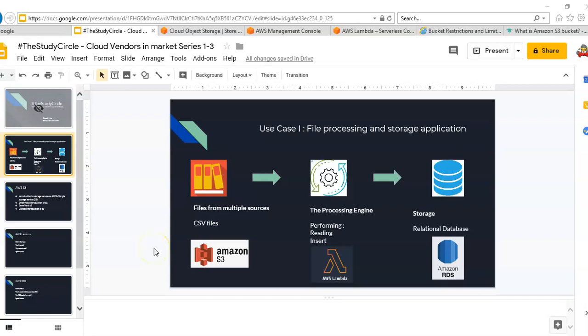Hey guys, in the last video we concluded that we have a storage requirement in our application and we are going to use Amazon S3 for that. Let's explore this service on the AWS console.